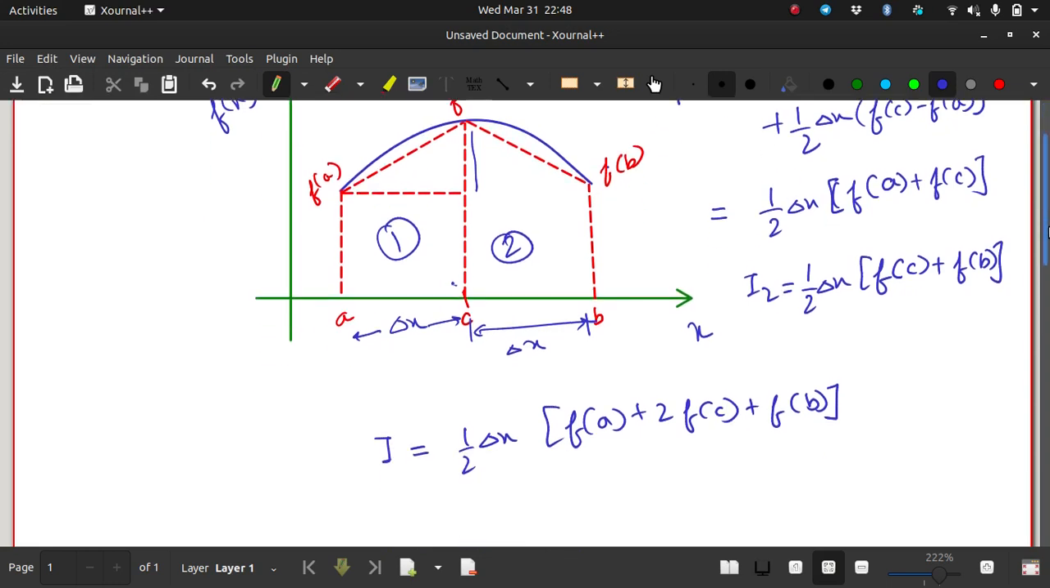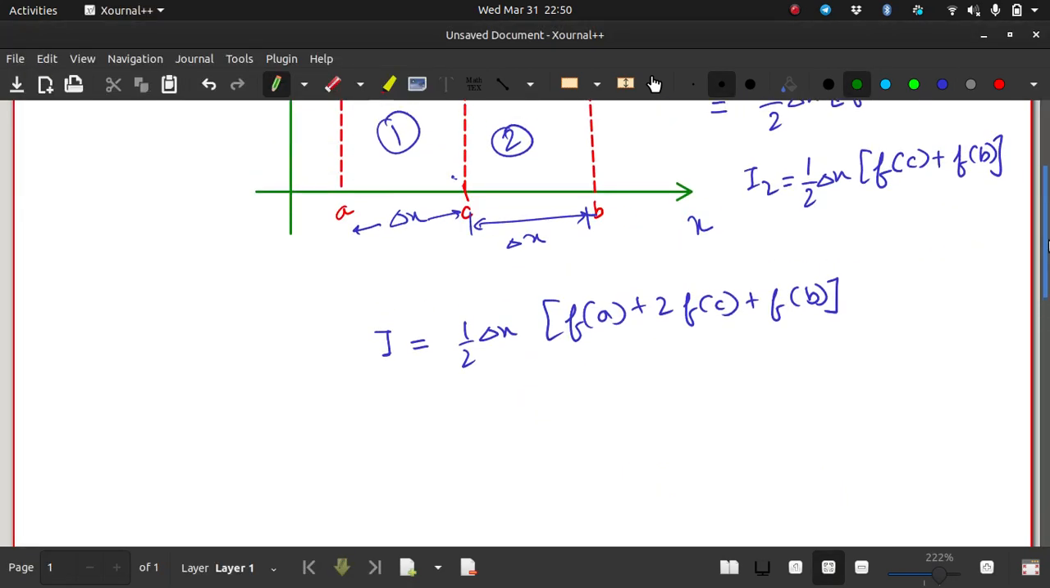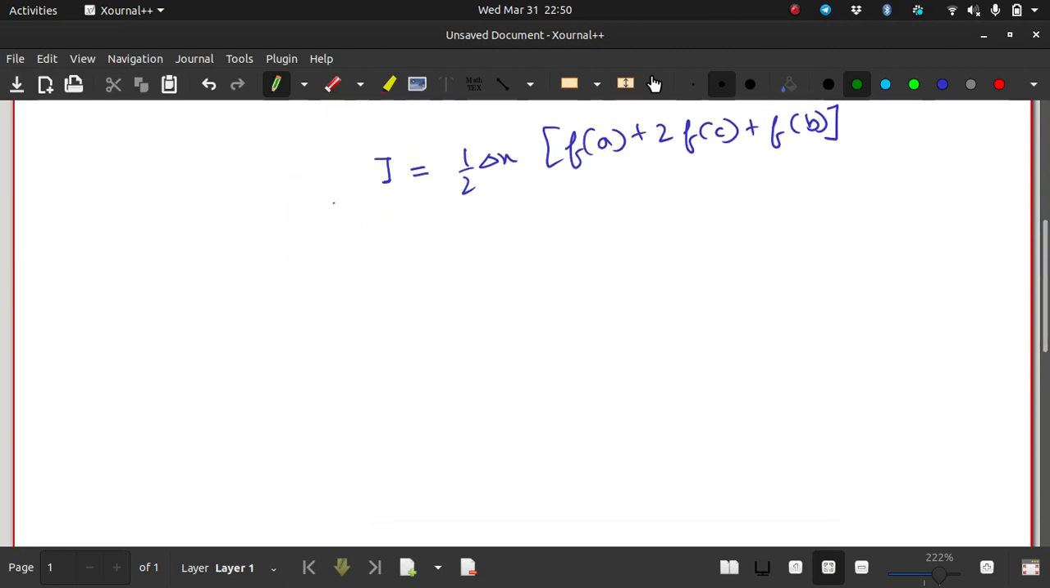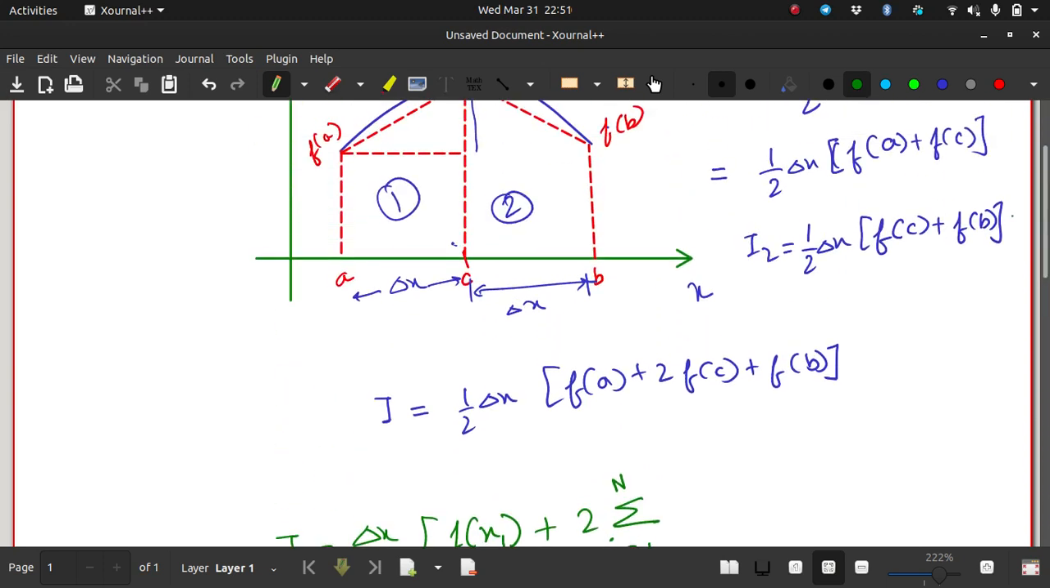This is the formula if you want to integrate the function numerically using two trapezoids. Instead of just two subintervals, if you have n subintervals, then the way you calculate the integration is I equals delta x by 2, the value at the first node, then 2 times sum of, so if you have n subintervals, you would have n plus 1 points, because for example, in this graph, you have two subintervals, this and this.